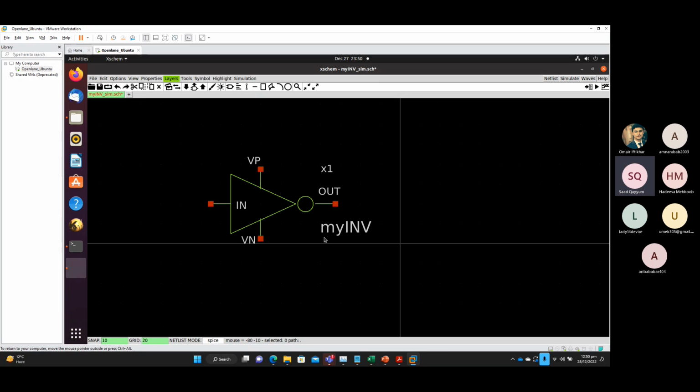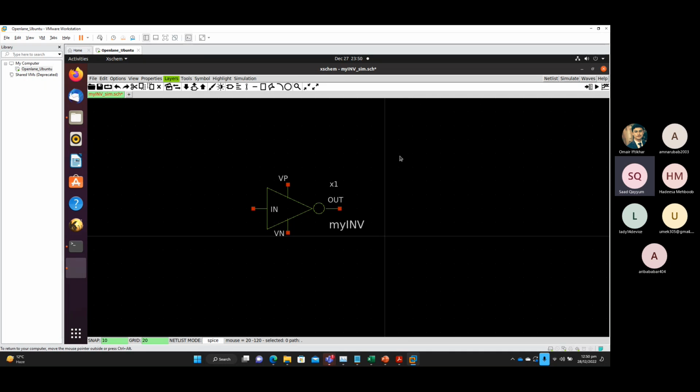Now you see there are a lot of things hanging out. So maybe if I don't want to see the pin names or instance name, I could just disable them from the property that we set. Right, zoom out again. Now we have to tell the schematic capture tool where the model definitions of the transistors are.